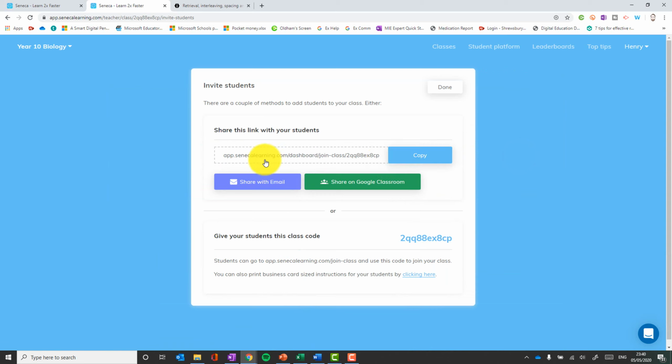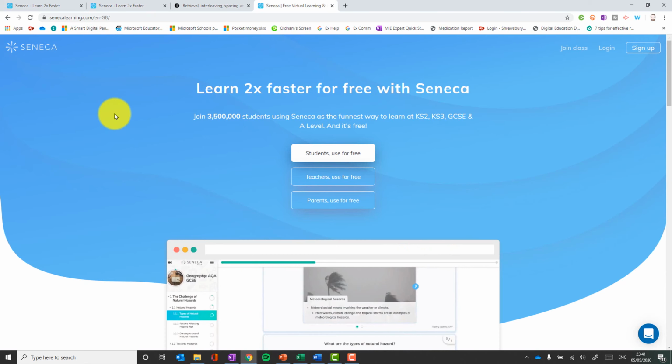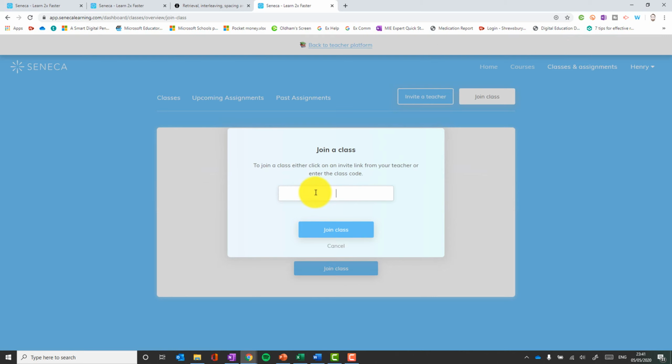Really simple. What I would normally do is copy that link and send it to them and ask them to sign up with a student account, and then click that link to be able to join the class. Or if you're doing this with them, another way is to just send them the class code. When students first go to Seneca, they've got a join a class button at the top, and they can just stick that straight in to join the class.